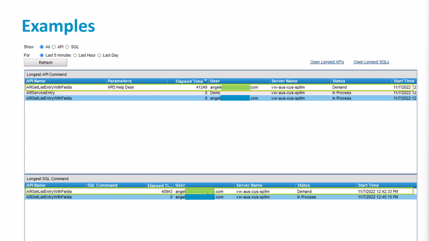If I look at the SQL results, I can see the SQL statement that corresponds to this query. And I can see that the SQL took a majority of the 40 seconds. So if I can solve the SQL statement, I'll be solving the API issue as well. Since the SQL command column is blank, I assume that it's complex and was too long to show. So I can double click on the row to see it.